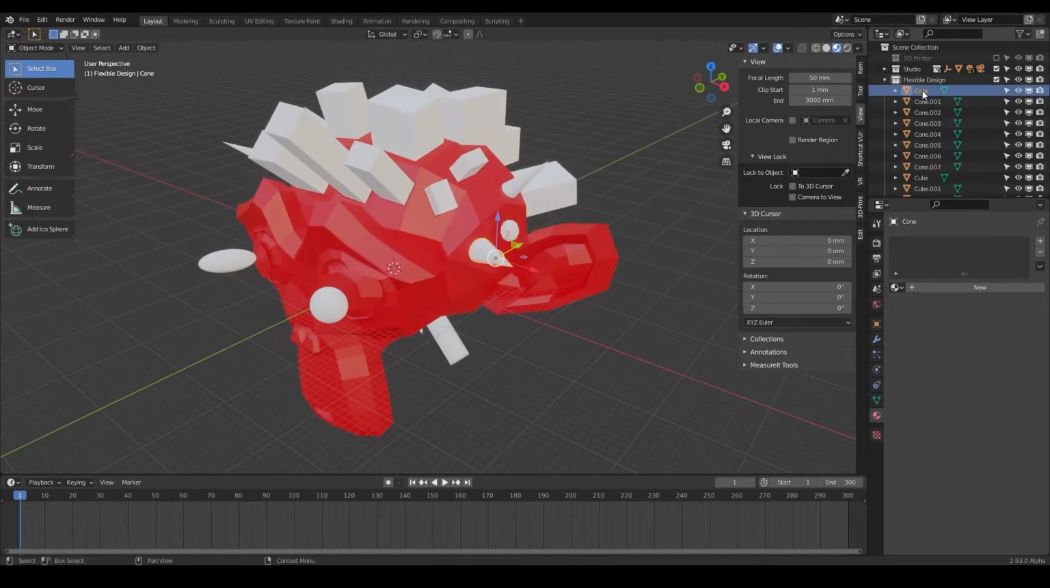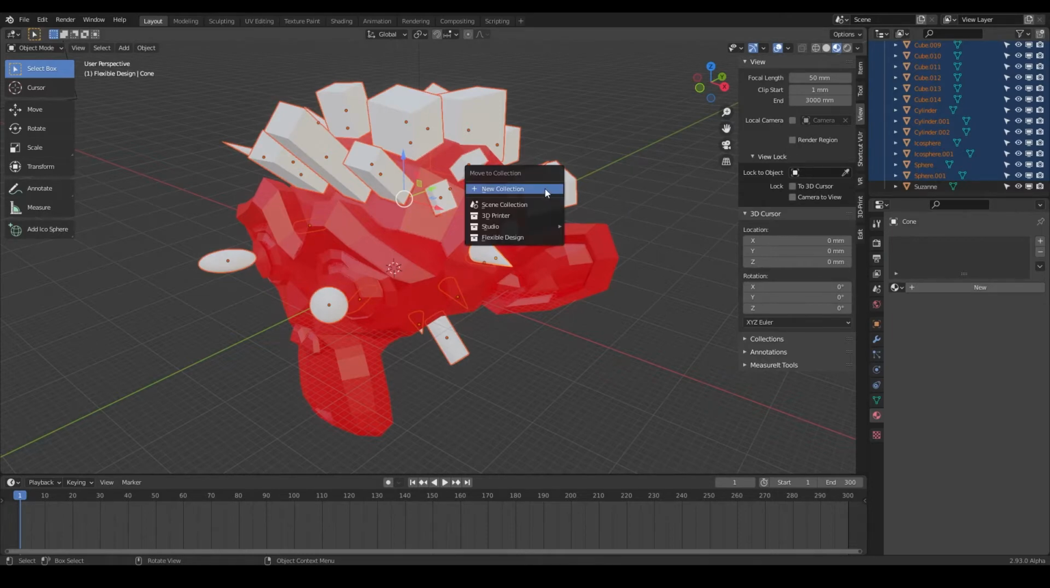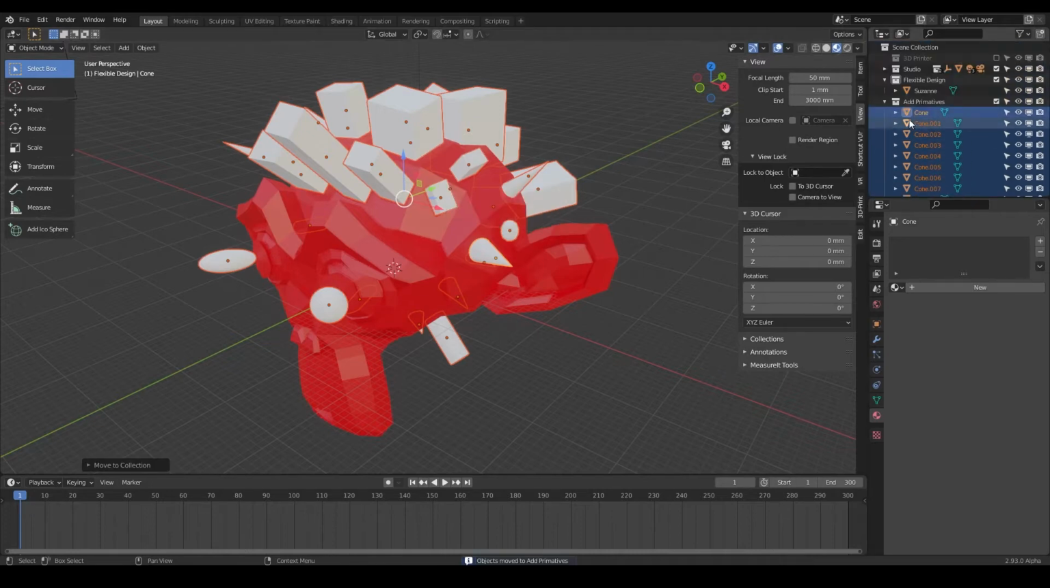So just click on the top one here and go down to Suzanne, and shift click the one right above Suzanne, and that'll select all of them. Then you can move them very easily just by hovering here or on the 3D viewport and typing M on the keyboard. M is just to move. And so we say, hey, we want to move to a new collection, and we can call it add primitives and just hit okay. And then notice it has now moved into a new collection called add primitives right there.